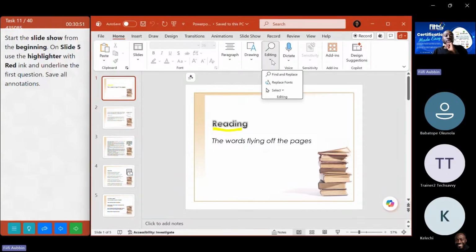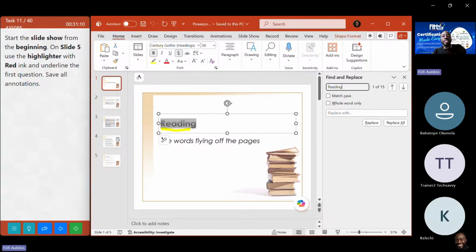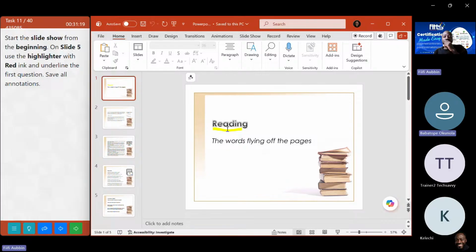So you are finding occurrences of a word and replacing it with another word. So you go to the home tab, you go to the editing group, then you have your word, find and what? Replace. So what are you looking for? I'm looking for reading, and we've done that already, and replacing it with reading. Okay, good.